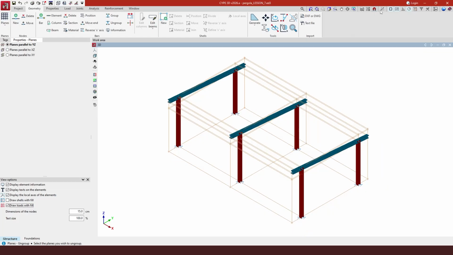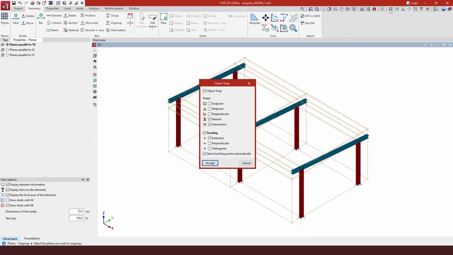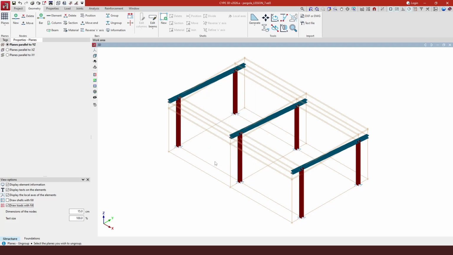The different object snaps that have to be on are useful at some times and they bother us at some others. So now it's time to come back to object snap and unselect the tracking because it's not going to be useful right now. So we are going to click accept.